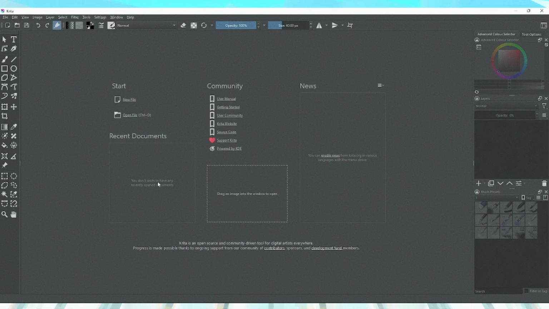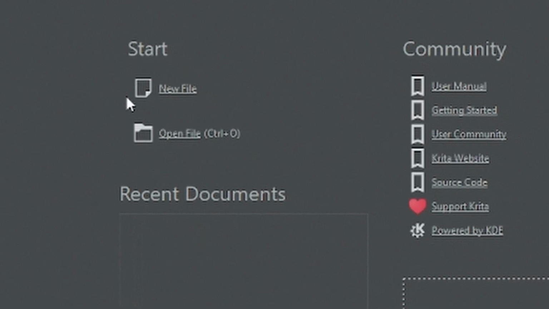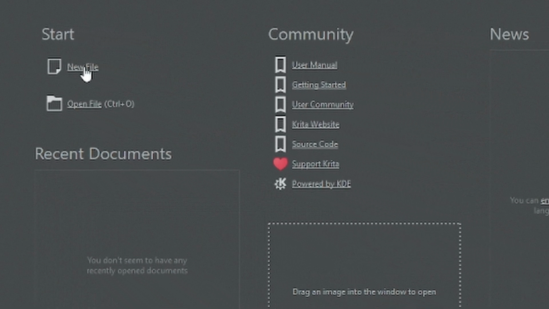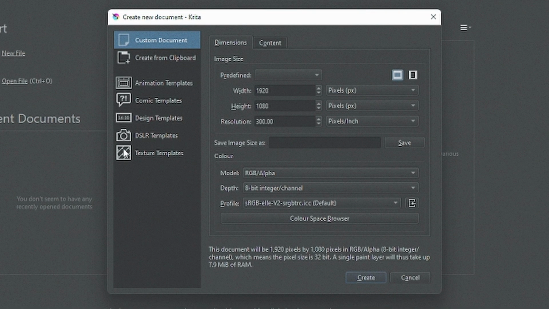So when you open Krita, this is what you'll see. You can create a new file or open a previous one. For today, we're going to click New. Now, I know this looks confusing, but let me explain. To the left, there are a couple of things here, but you can kind of explore them in your own time. They're not really important for today.